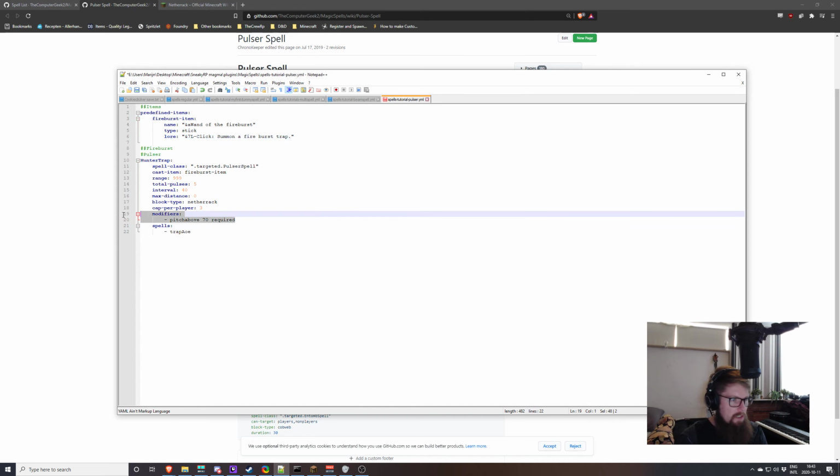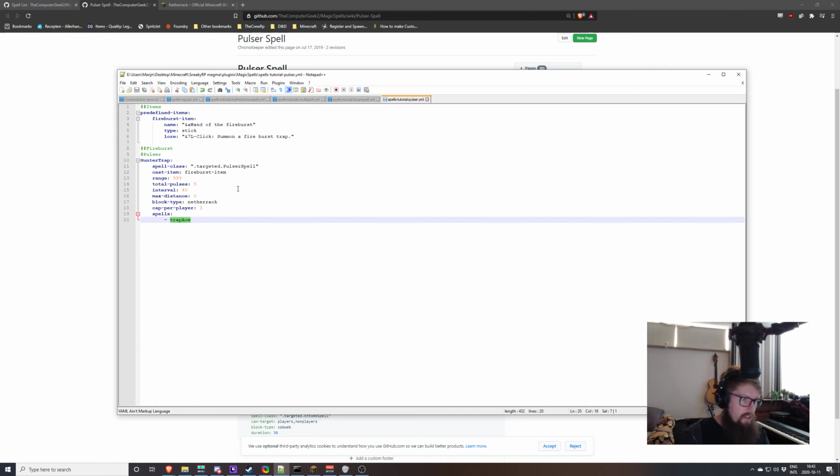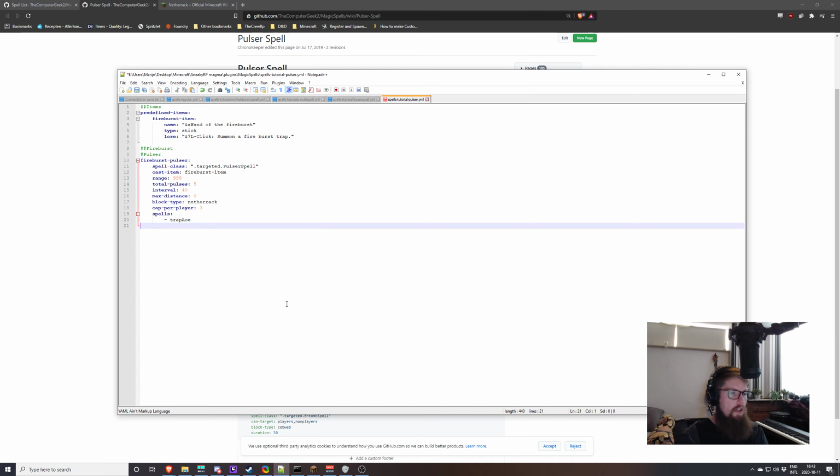We're not looking at modifiers yet, so don't look at that. That's for the 301 series. You don't get to look at that yet. I'll have the name fireburst-pulser. And it shall cast a spell that is called fireburst-firenova.